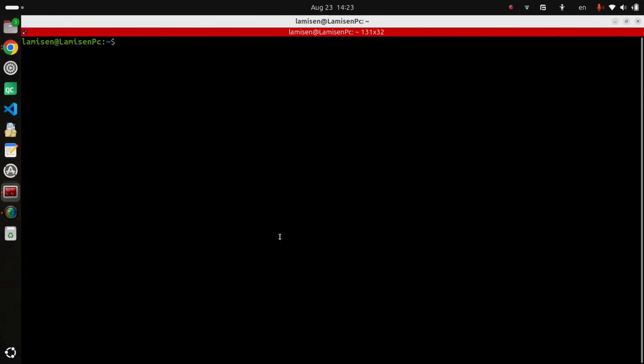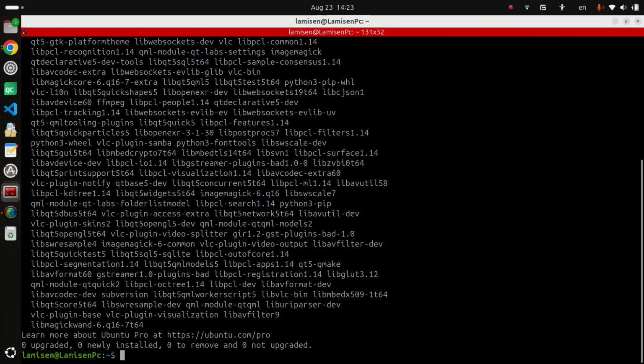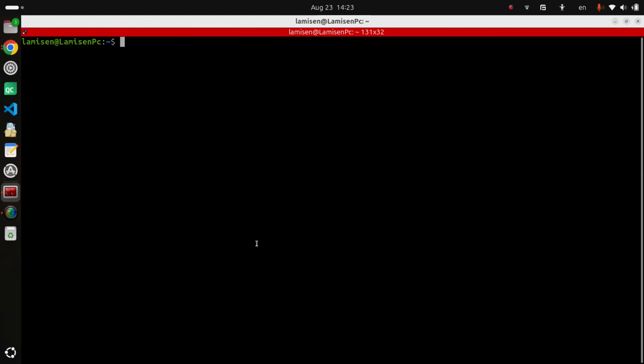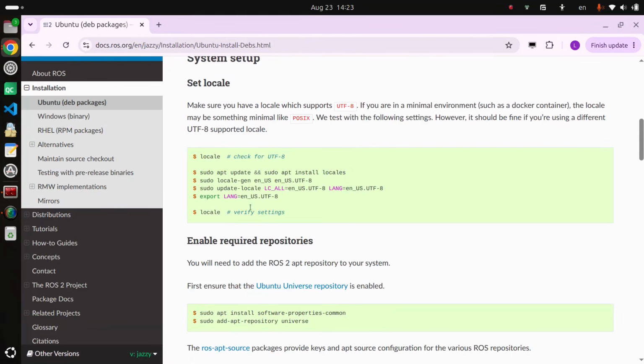is updated. So I do sudo apt update and sudo apt upgrade and a -y for confirmation. Okay, now that I'm sure that my system is updated, I can clear the terminal and proceed with the documentation.